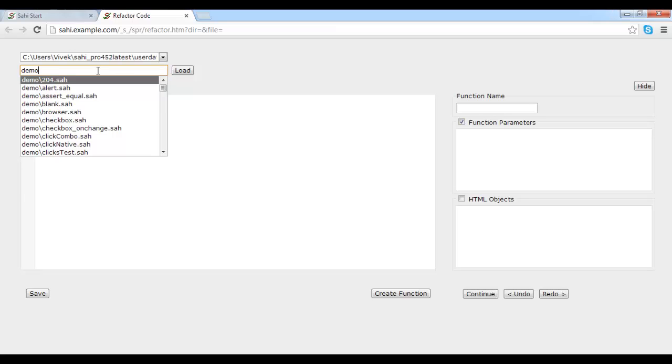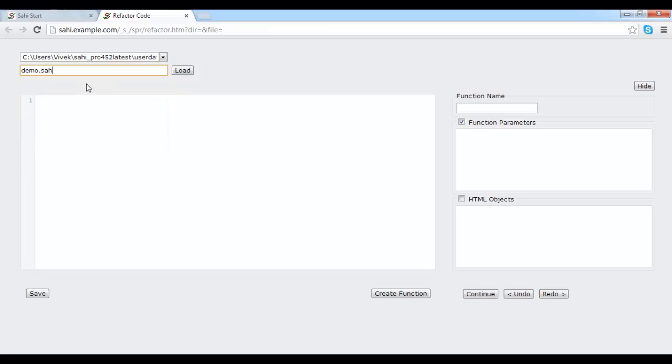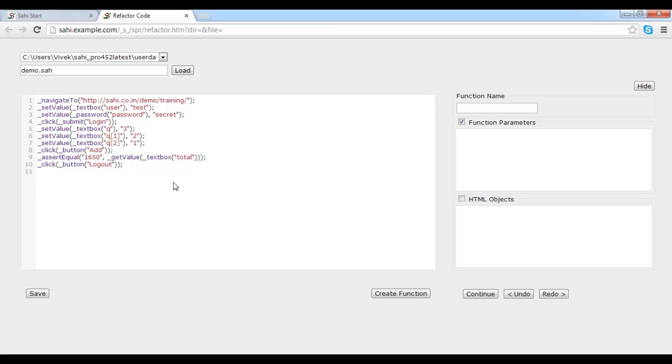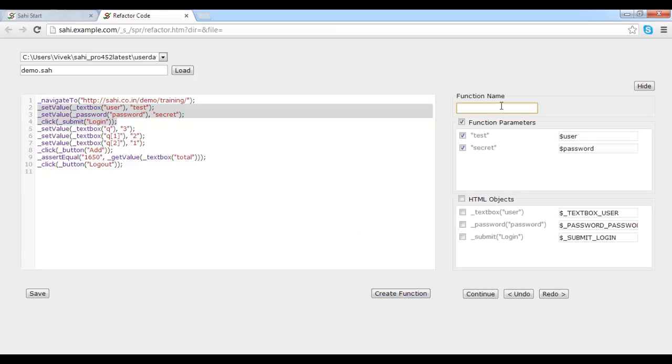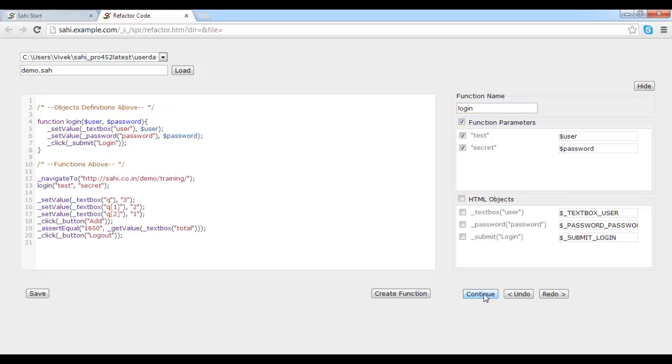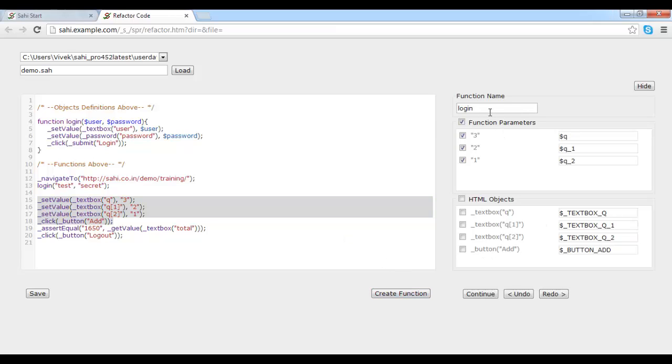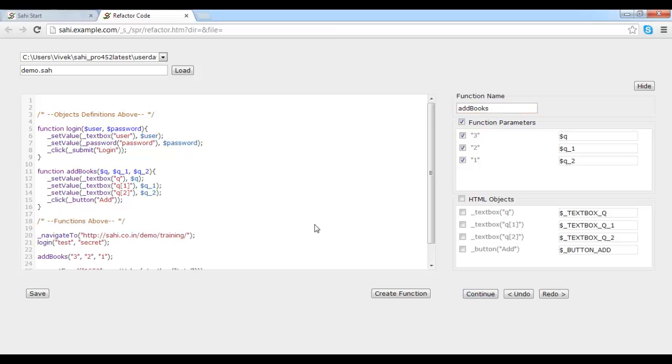If I provide the file name over here and then click on load, this will open my recorded script. Now you can see that these particular lines are relevant to a function called login. So I'll select these lines, click on this create function, provide a name for the function, and then click on continue. So Sahi will make this function. Now these four statements can be clubbed together into a function called add books. Then again click on continue.